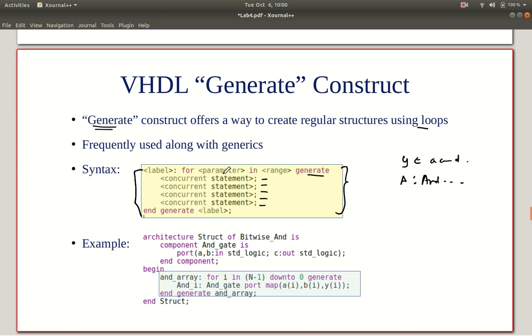This parameter is not the same as a generic one. This can be anything. For example, in Python you have for i in range something, right? It's the same. This could be any parameter, let's say i, and the scope of i is limited to what is inside. I cannot be used outside this. So let's see an example.